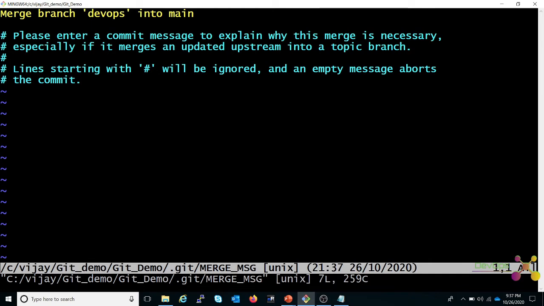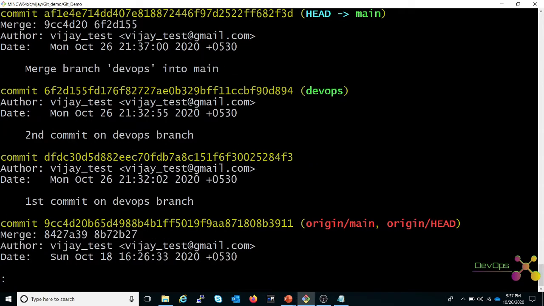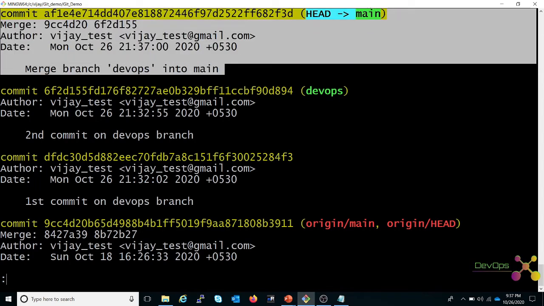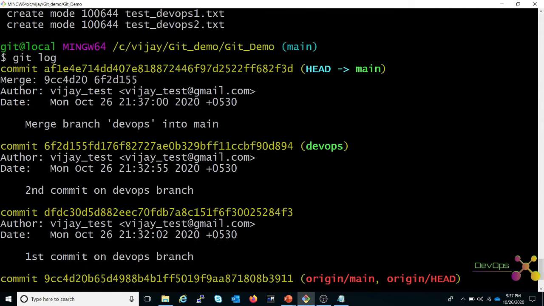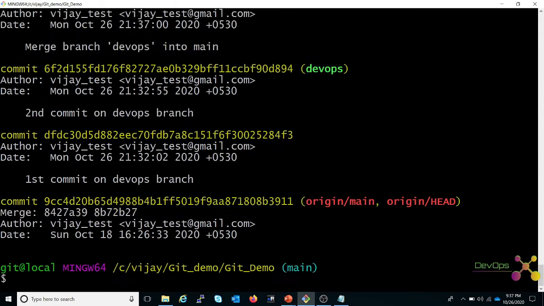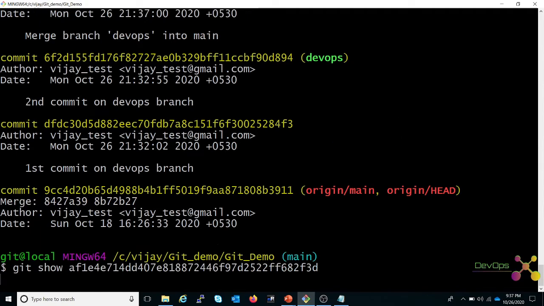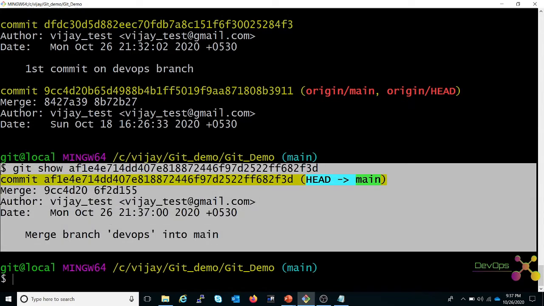See, it is creating a merge commit. This is just a merge commit. You can see, again I will show you, git log: first commit, second commit, and this is just a merge commit, so it is saying that some other branch or some commit has come here. If you want to see the content of this commit, git show. You can see nothing is there, right?